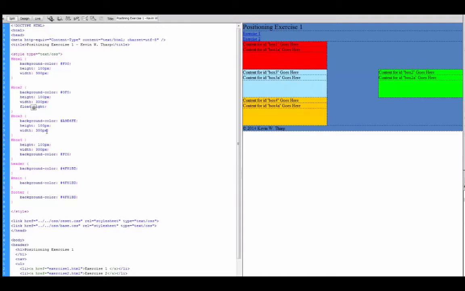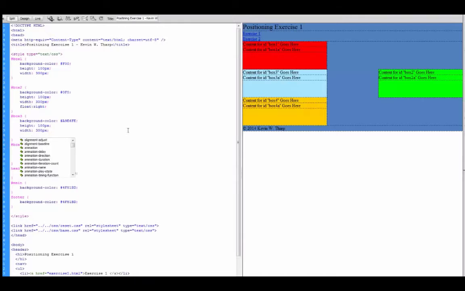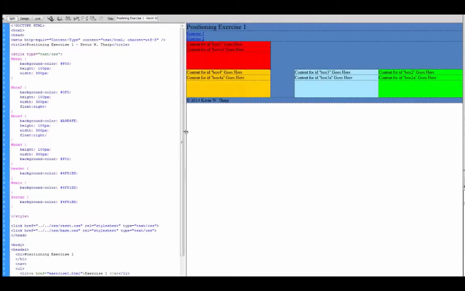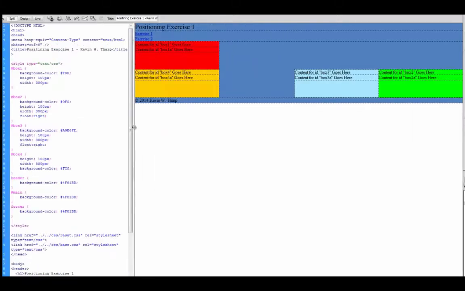Now if I go to box 3 and I apply a float, and let's do right again, then you'll notice that it slides over and box 4 comes up and takes the place that 3 had, which is really the location of box 2. And no matter how big this gets, these will continue to float over as far as they can towards whatever margin was specified. The default is that it wants to go up and it wants to go over.